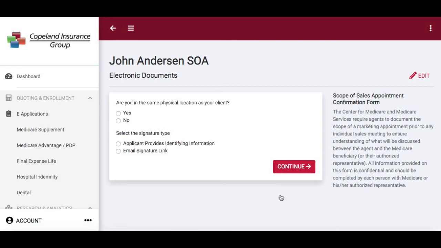There's two ways in which you can capture this signature. One is if you are in the same physical location as the client, you can do the applicant providing identification information, which is going to be their mother's maiden name and the last 4 digits of their social security number, or you can do an email signature link. This will send the applicant an email with a verification code. They'll click on the link in the email and then enter in their verification code, and then they will complete the steps and fill out which sections they want to discuss with you and then sign it that way. In this demo, we're just going to do the applicant is going to provide identification information. We'll hit continue.